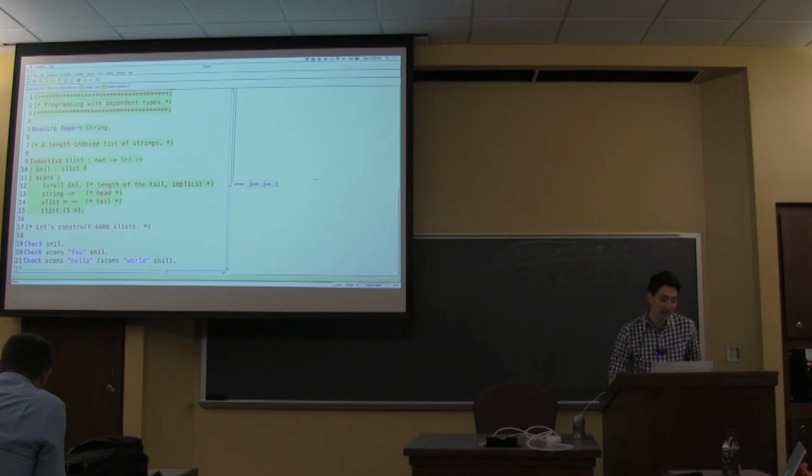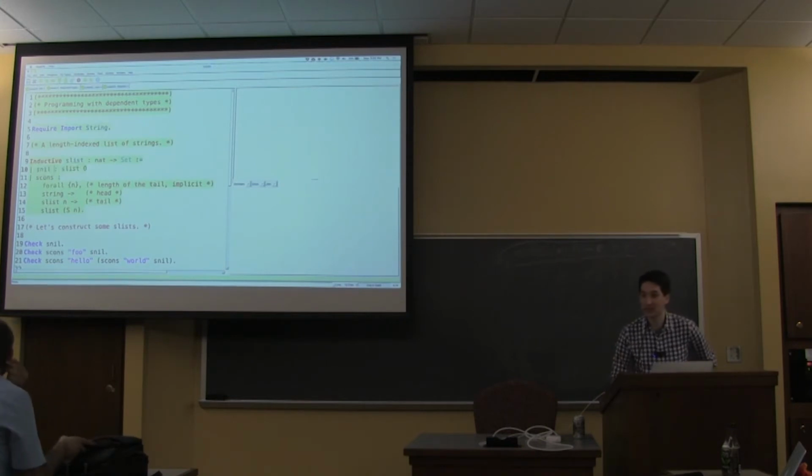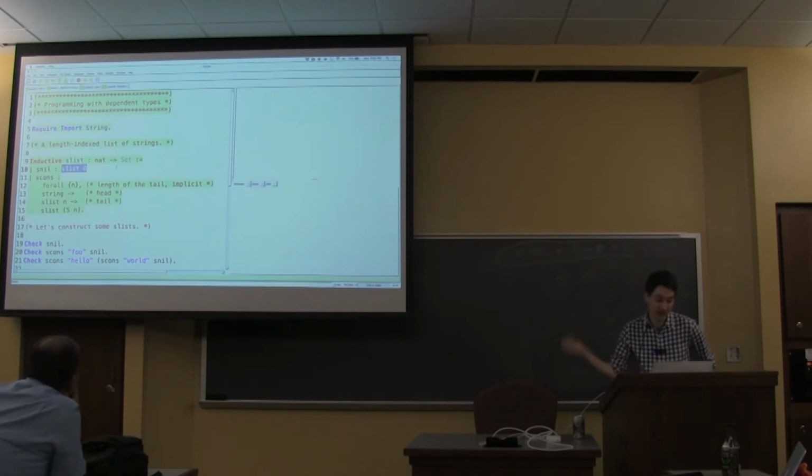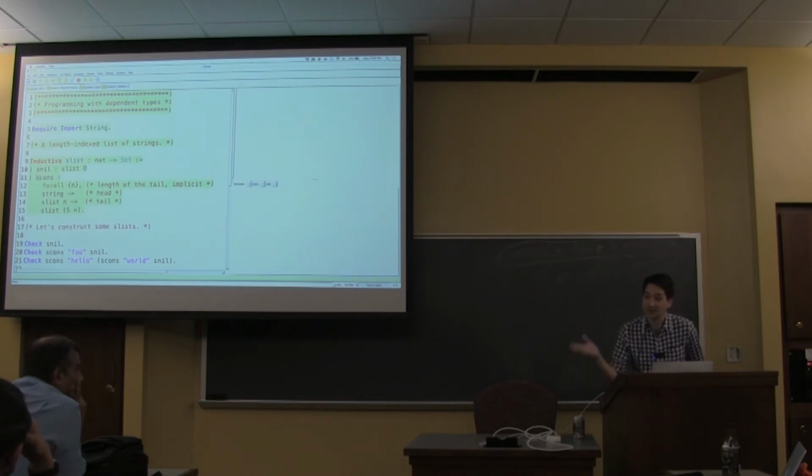And there are two constructors. So s_nil represents an empty list. And of course, the length of an empty list is 0. So I'm giving the type here of this constructor, which is slist of 0. So that's a dependent type because this is a type, but inside this type, we have a term, one level below.